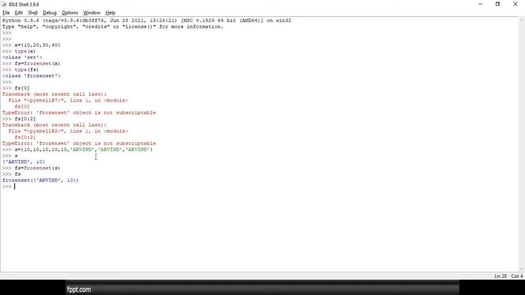So what does it mean? Are duplicates allowed? The answer is no, duplicates are not allowed. In the set and frozenset, we have only unique values, not repeated or redundant values. We can also say that redundant values are not allowed in the frozenset and set. Another feature is also there: is insertion order preserved?